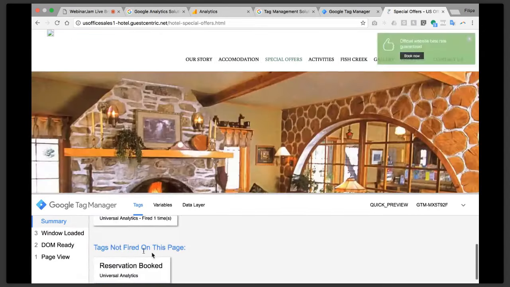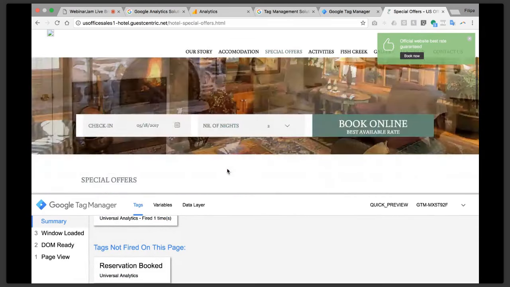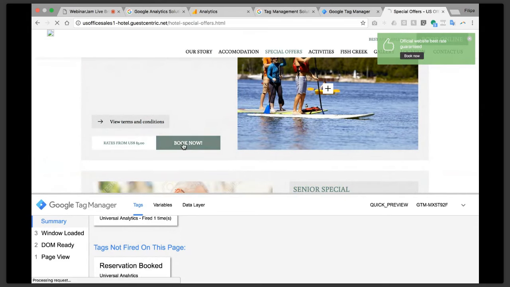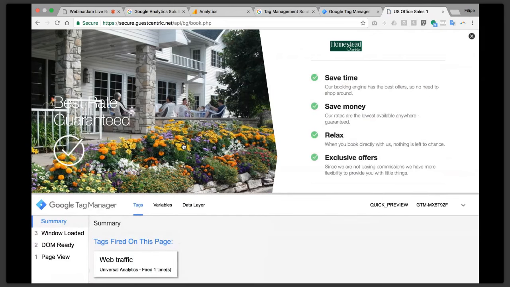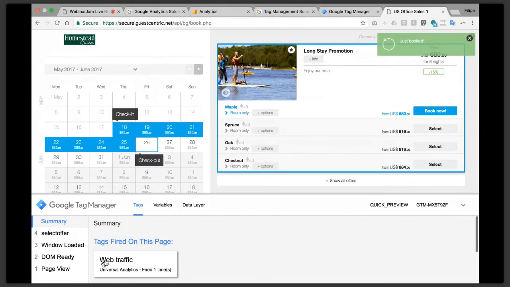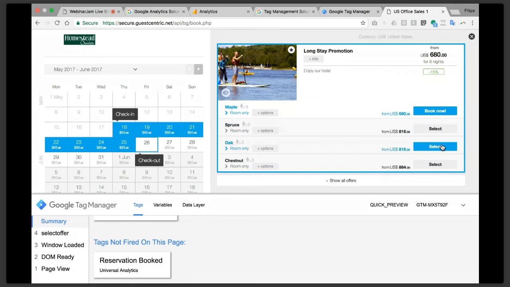Web traffic didn't fire the book now tab. If we go to book now, I click book now and go to the booking engine. Now I see that because of the traffic, the web traffic tag was also started, but the reservation booked tag didn't start.